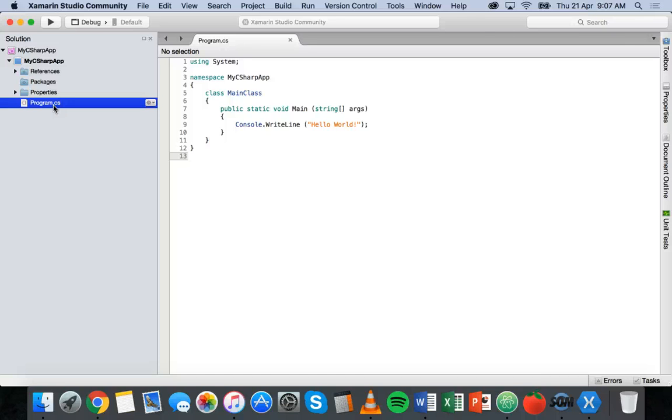Okay, so inside of a solution, you can have multiple projects. So if we head up this list here, this is the solution. It's called My C# App. This is a project here, which is also called My C# App, but you can have multiple projects inside this solution. Okay, inside of a project, you'll have a references folder with certain namespaces that we'll be using. One there is called System. I'll go through namespaces in just a moment.